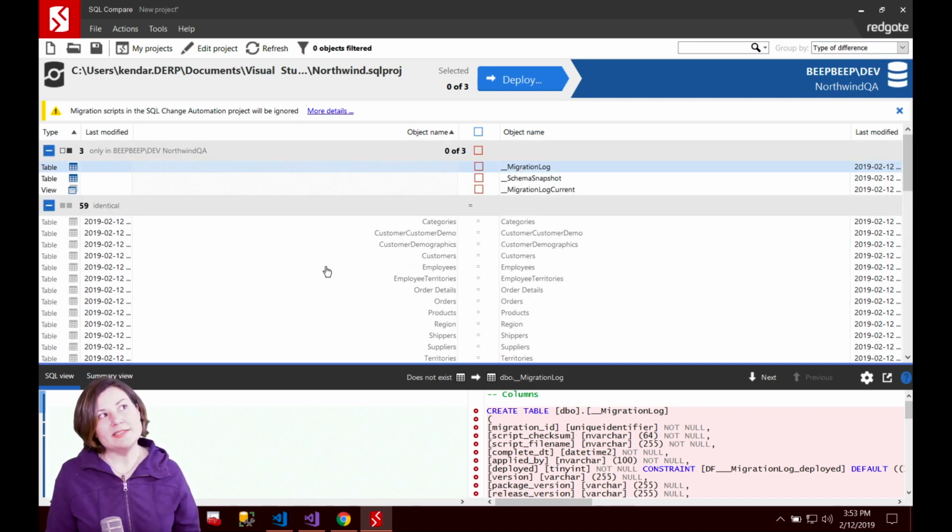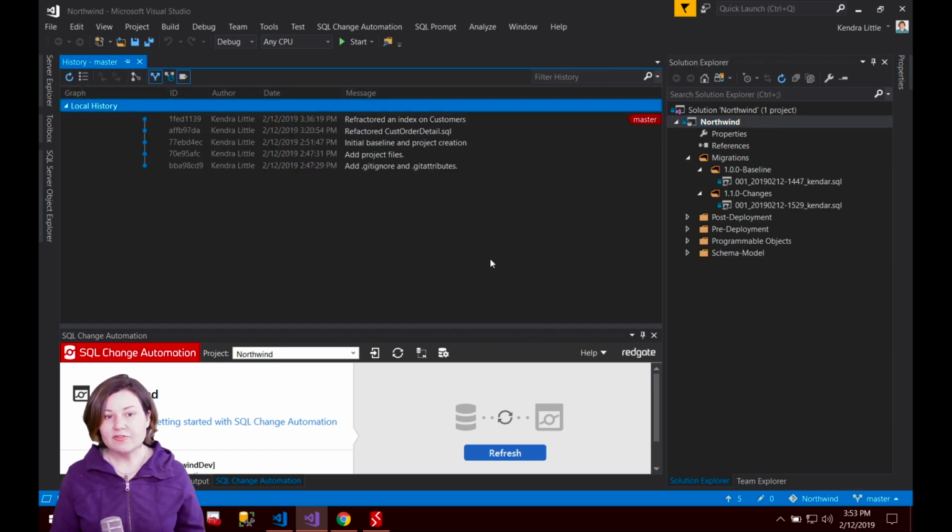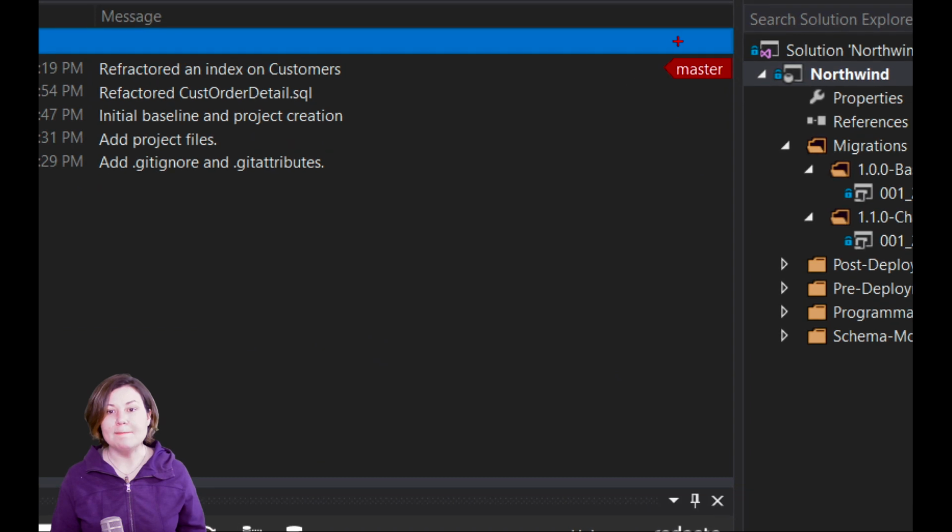Well, what if I wanted to compare it not with my current state of SQL Change Automation, but with my baseline? I'm going to look at my history down here. I'm going to view the history, and I have only been using a master branch in here.